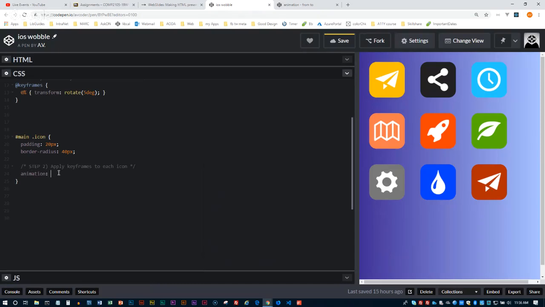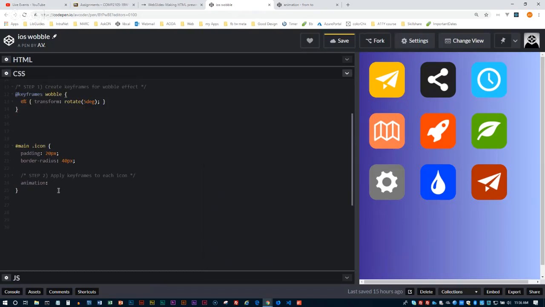What did you name this one here? Wobble? Yeah, right, okay. 4 seconds. How about the iteration count? We're focusing on how many? Infinite? 3.5. Okay, you said 3.5. I don't know if you can see it. I'm going to suggest that you do infinite just so you can see the changes.